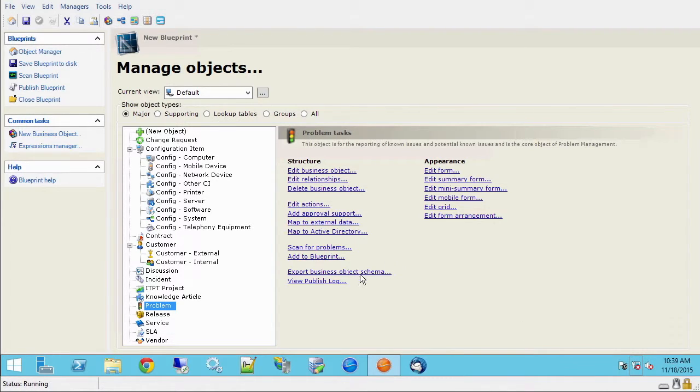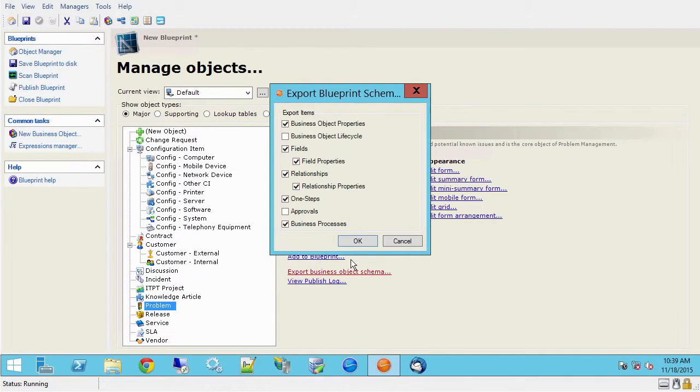So what we can do with export schema, we've got two places we can do it. We can do it at the business object level, where we're clicking a link, and it will output to a flavor of text file. It can be XML, HTML, RTF, plain text, and it will just pretty much report out all of the settings, what's there, what's not there, properties, everything.